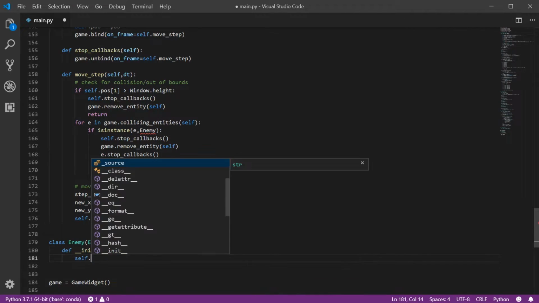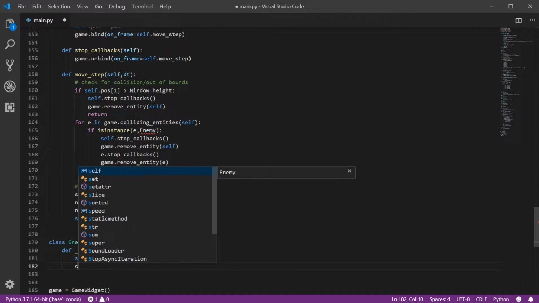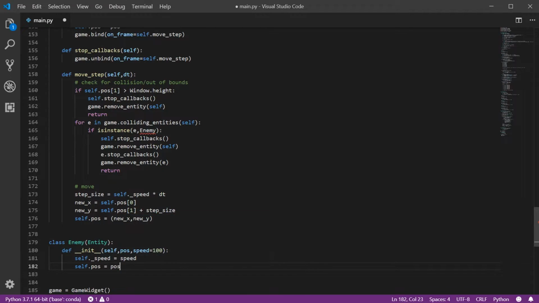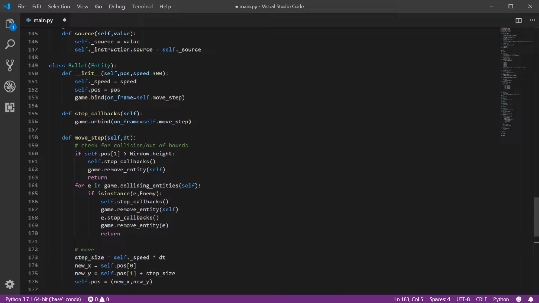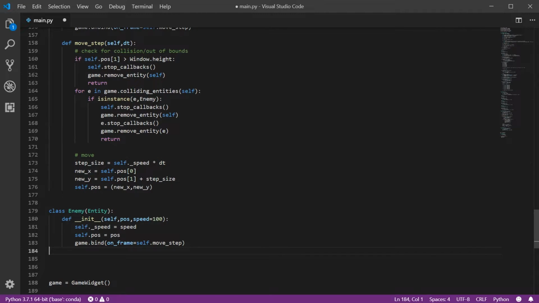So we will save that speed, and we will set that position. Okay, and we will also bind to the game's on frame. Sorry, I'm thinking. For me, thinking and talking at the same time is pretty hard, as you've probably noticed. So I'll try to talk before I think.